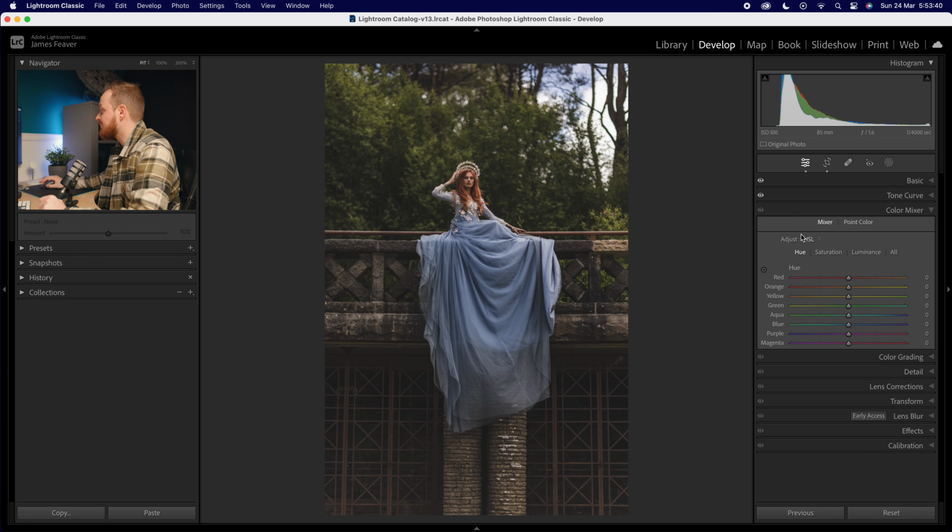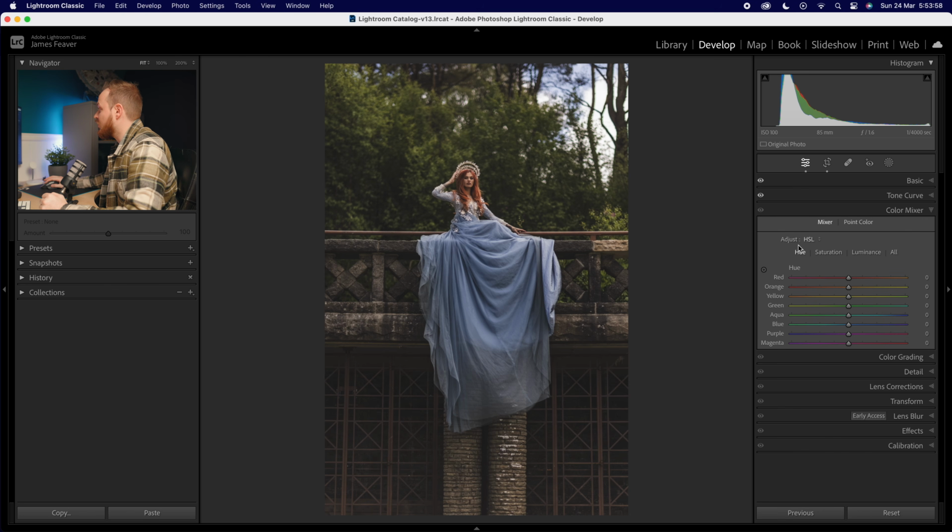Now, color mixer is split into 3. You've got your hue, which is the type of color, saturation, which is the amount or intensity of that color, and then we've got luminance, which is the brightness of that color, and it's split into 8 color bands. What we're going to do is target each color band independently and then adjust the hue, saturation, and luminance as well. So we're going to go over to our hue first.